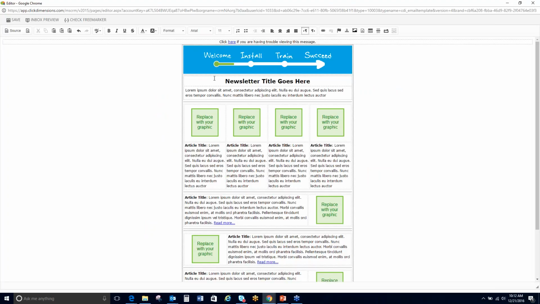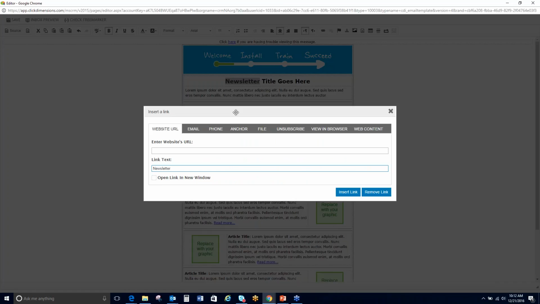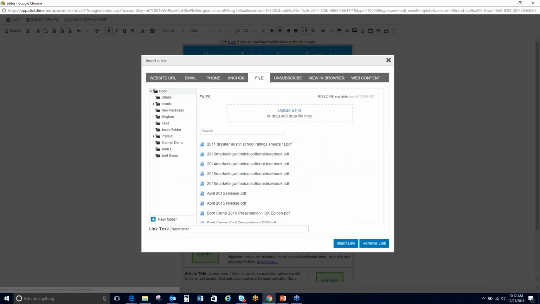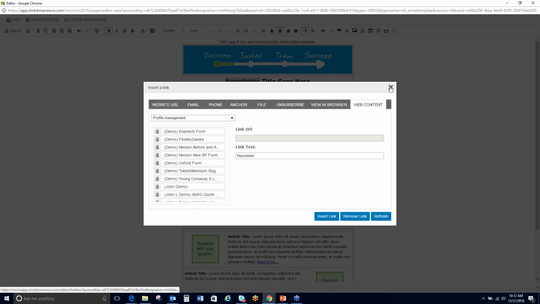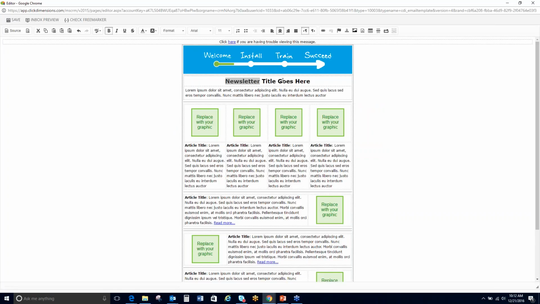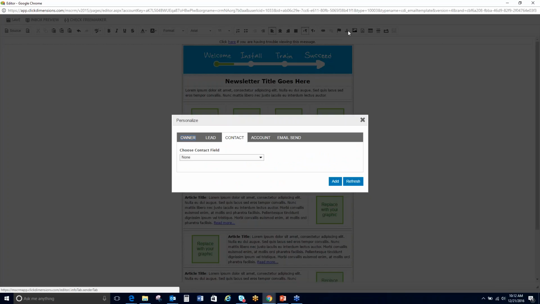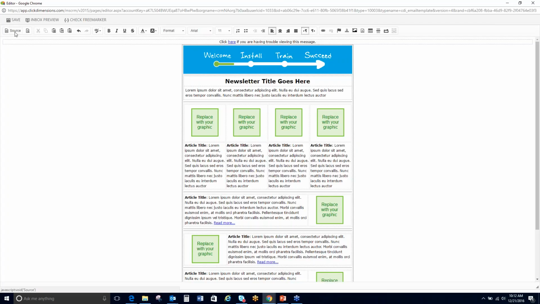And then just like before with the image, if you want to highlight and link text to a certain action, you can certainly do that here. You can even link a file, or web content or the website, or email. And just like before with the drag and drop, you can also personalize this message as well.